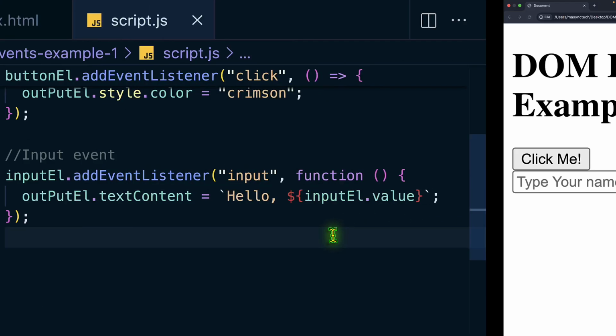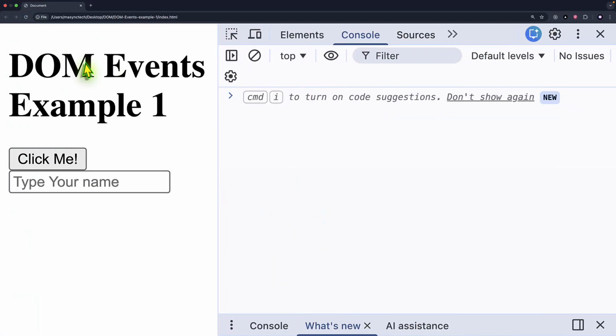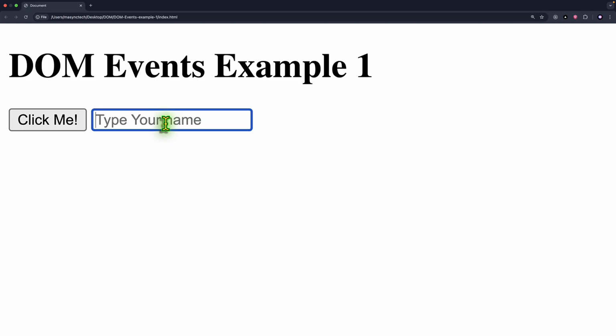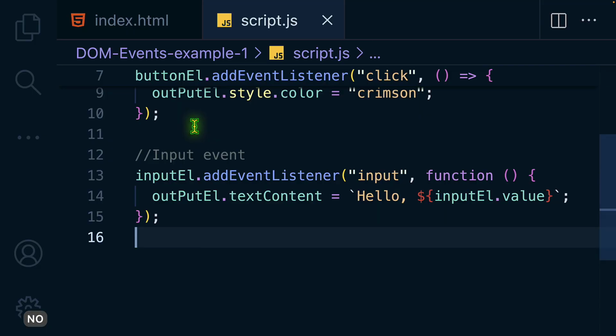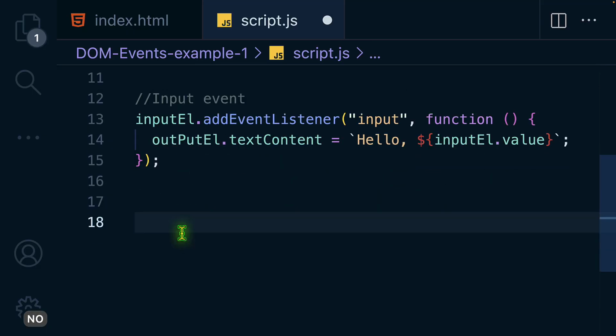With this one, reload. And if I start typing, for example, Emmanuel, as you can see that it is being displayed as that. And comma, or let me add my full name, full stack. This is what we call input event. Apart from the input event, we also have mouse over event.